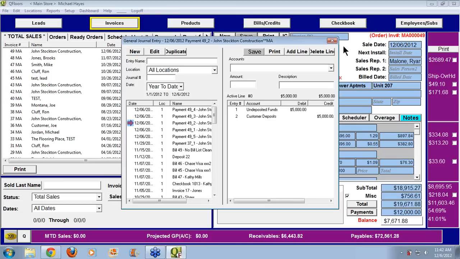When you go create the checkbook deposit to take that check to the bank, QFloors will credit the undeposited funds account and debit the bank account that you posted it to. When you complete the sale, you no longer potentially owe that money back. This customer deposits account is a liability. It's simply the money received on jobs that are still in process.